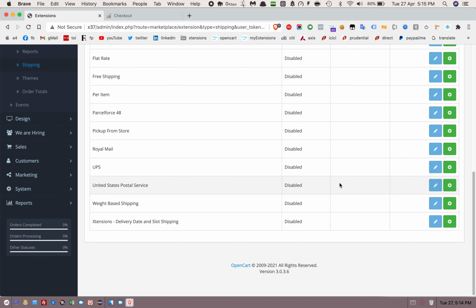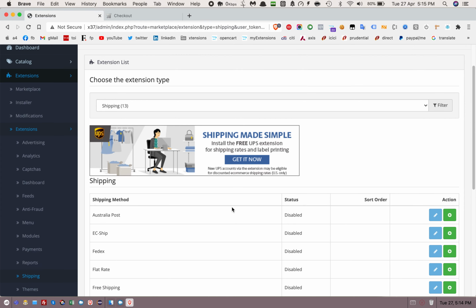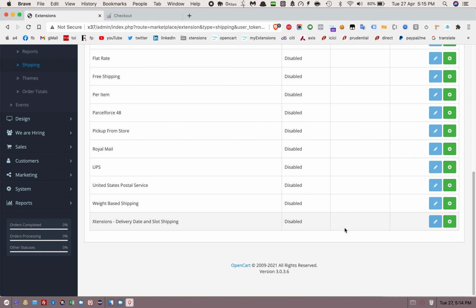Extensions, delivery date and time slot shipping module. So let's say in your store you have a requirement where your customer can choose the delivery date and the time slot. For this we have created this shipping module. I have installed it using the extension installer already and refreshed the modification.